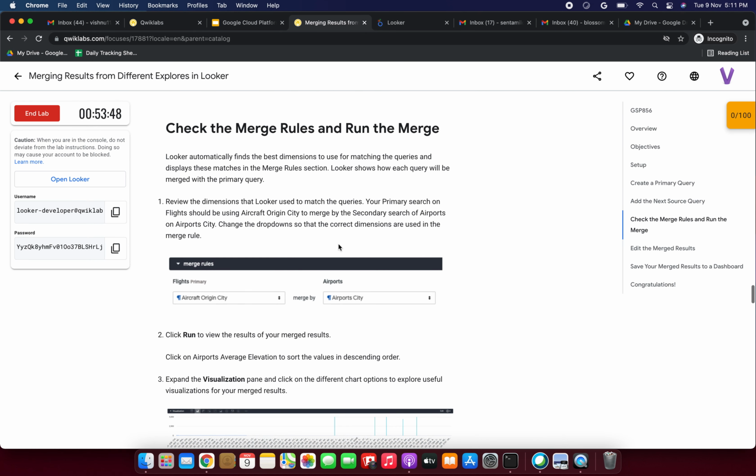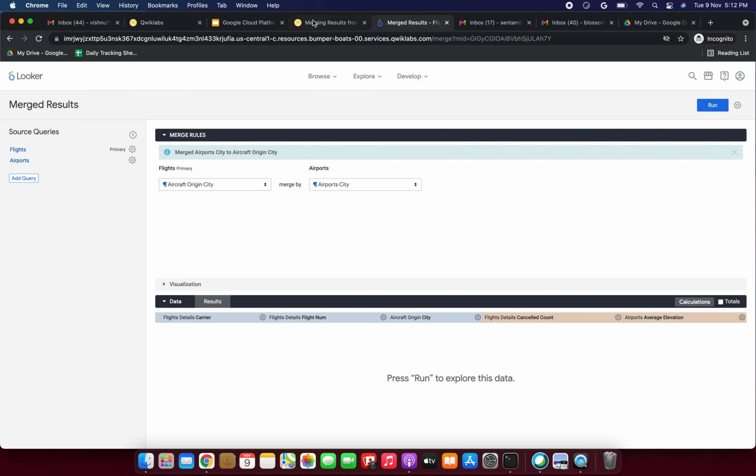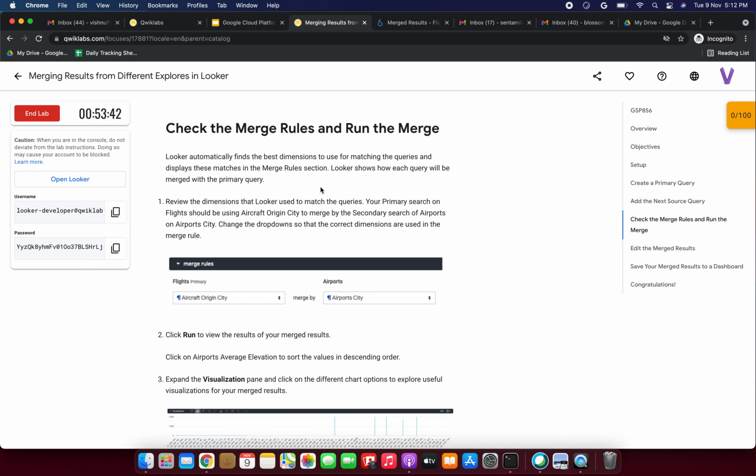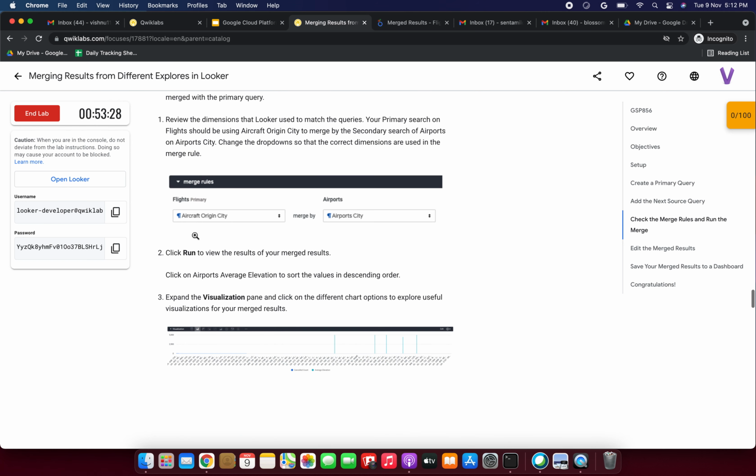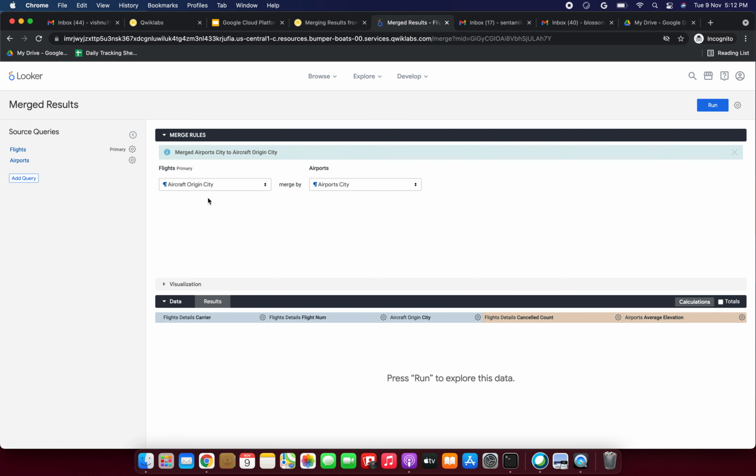Okay, now the next step is we need to check the merge rules and run the merge. Looker automatically finds the best dimension to use for matching the queries and displays these matches in the merge rules section. Looker shows how each query will be merged with the primary query. Okay, so you can see here aircraft origin city and airport city merge by, it is coming like that only, aircraft origin city and airport city. Okay, so we have this option, and here also we have this option, fine.